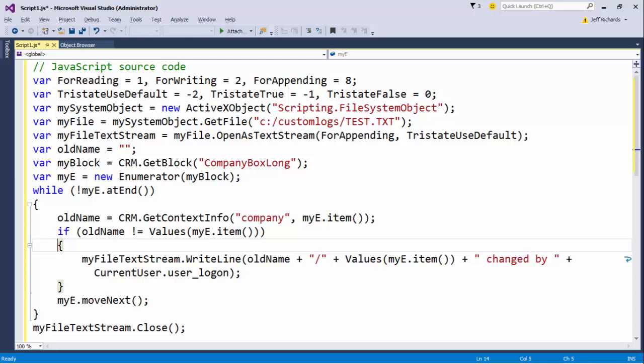But I think that's enough about validate scripts.